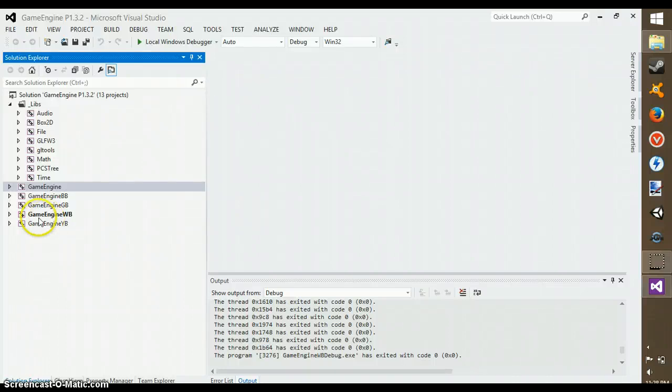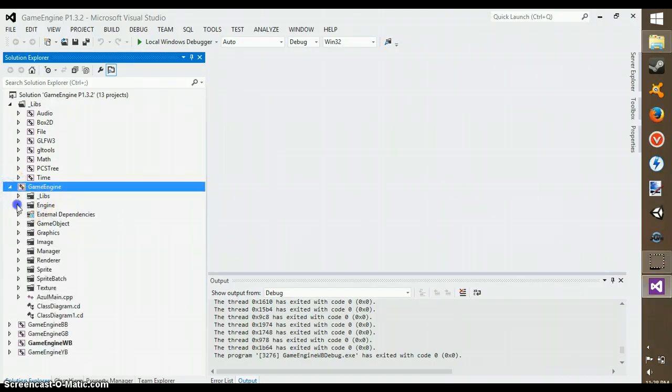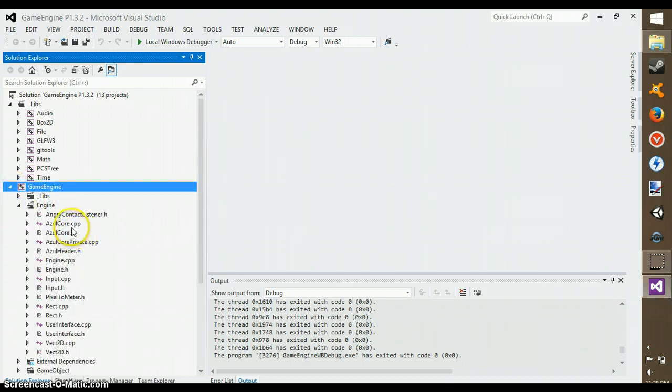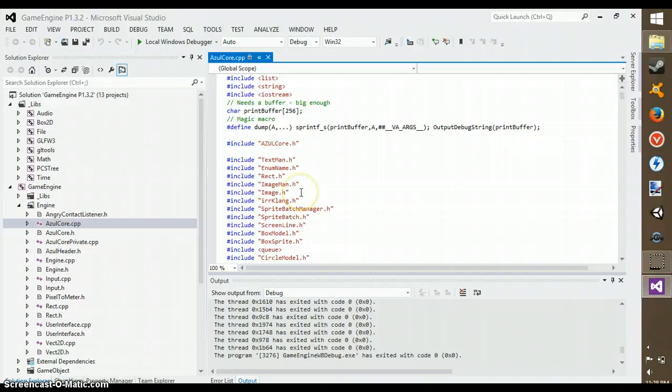Apples? Apples. This is apples. This is my code. First, the game engine itself. We go through Azul core.